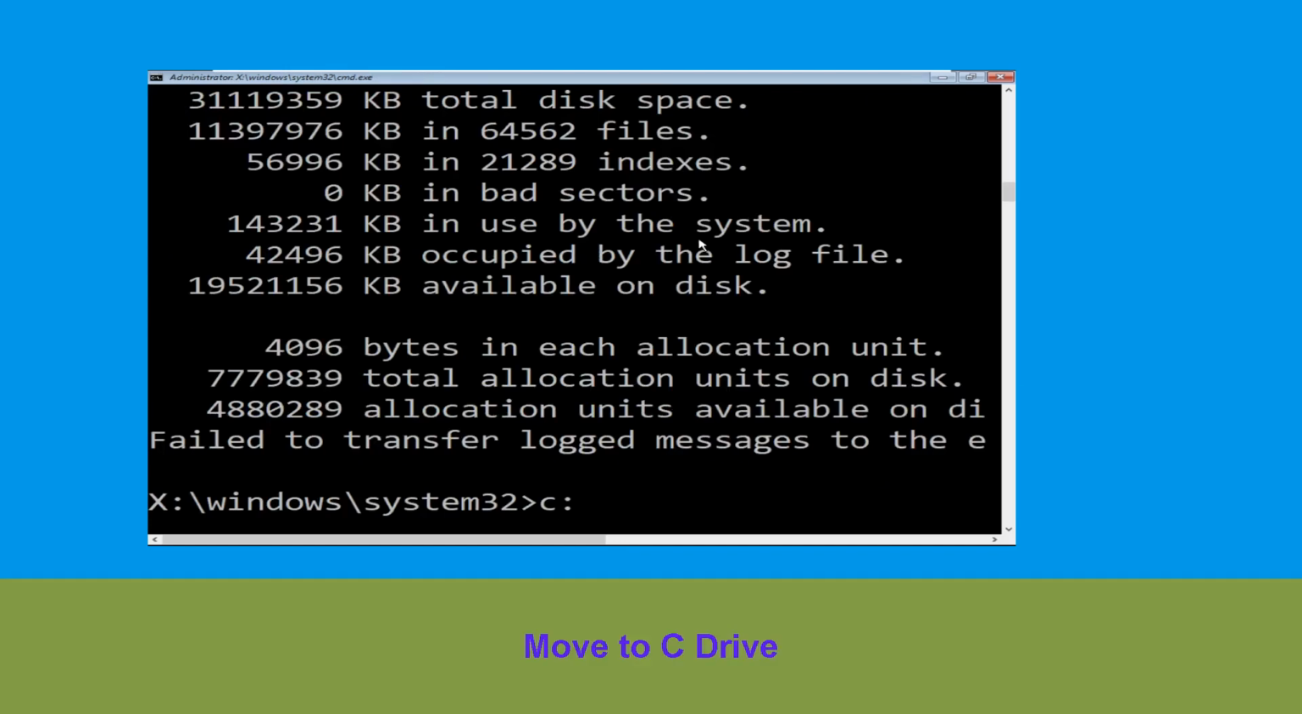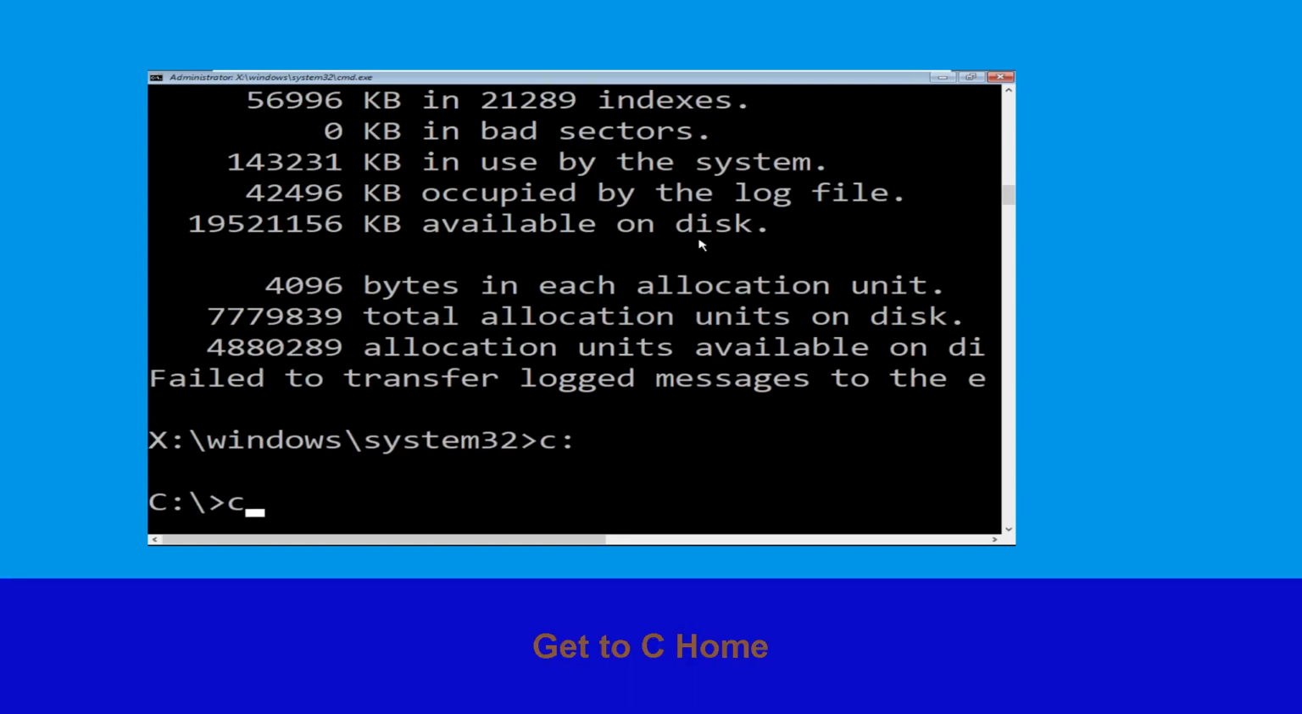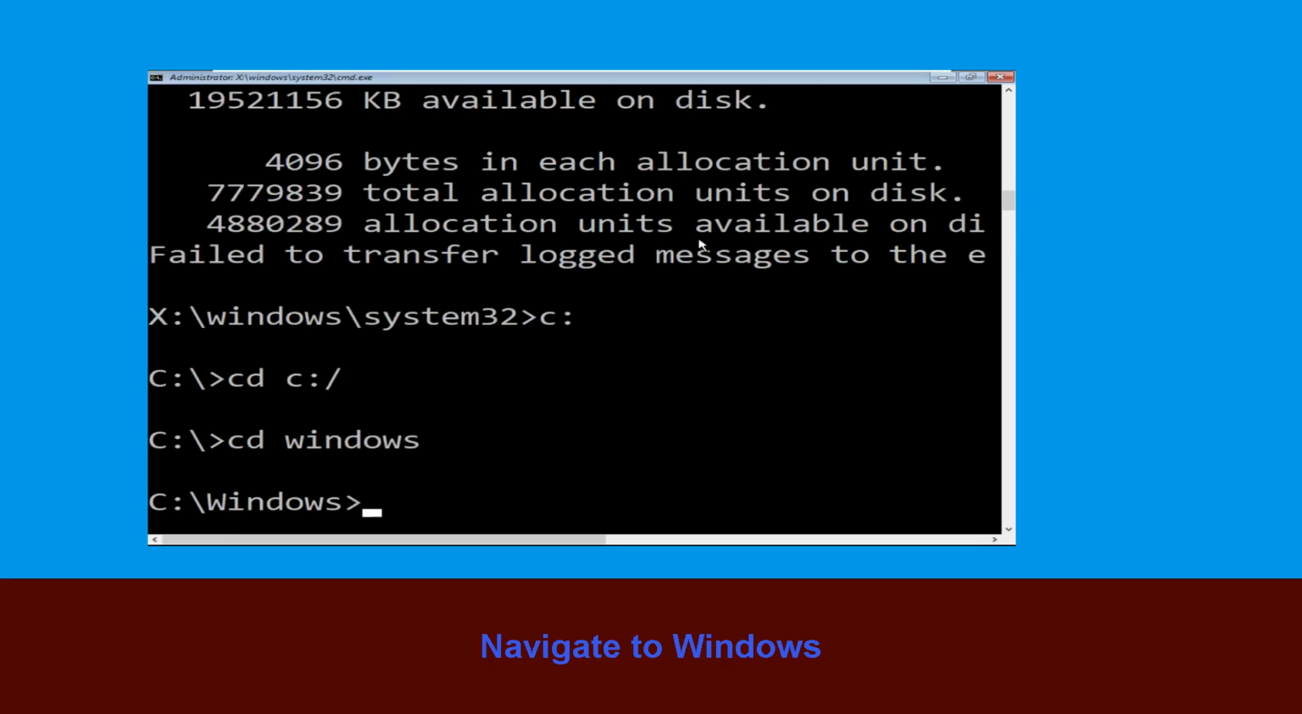Type C: and hit enter to execute the command. Now we need to type cd space C: / and hit enter to execute. Now execute this command. Type cd space Windows and simply hit enter.